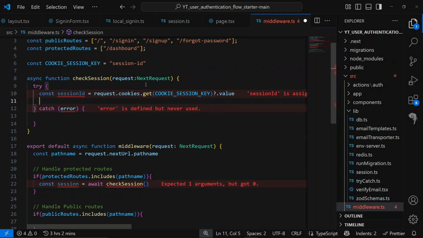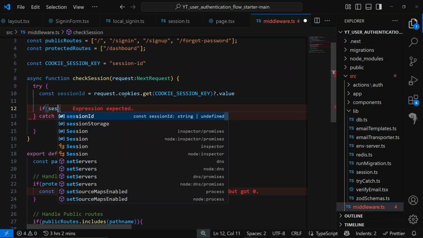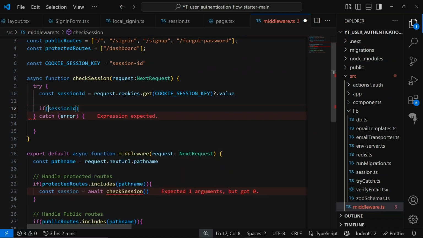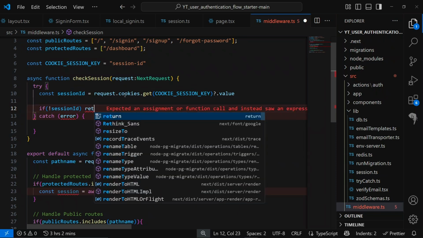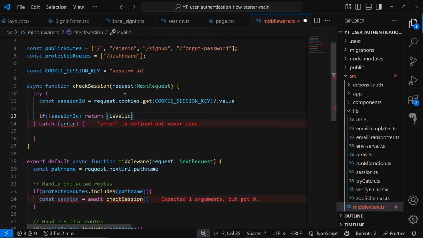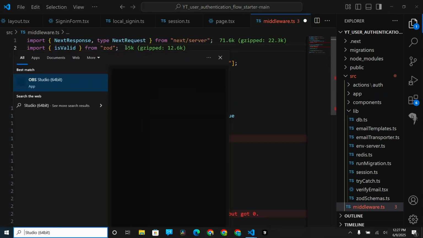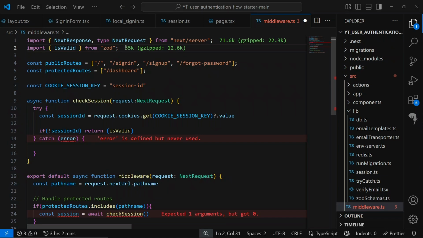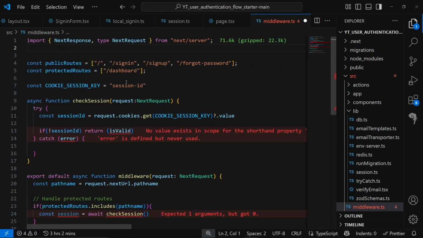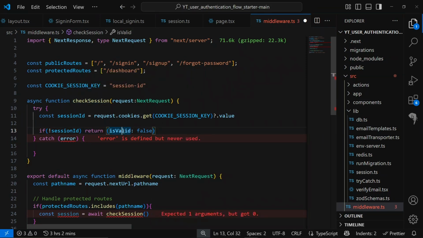Now we need to check if the cookie is available. So I'm going to say if session ID is not true, then we are going to be returning an object. The object is going to have a property is valid. I think something happened there. No, we are not getting this, sorry, we are not getting this from Zod. So I'm going to say is valid is false. That means the session is not valid.